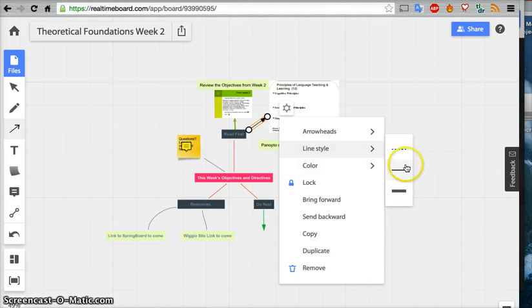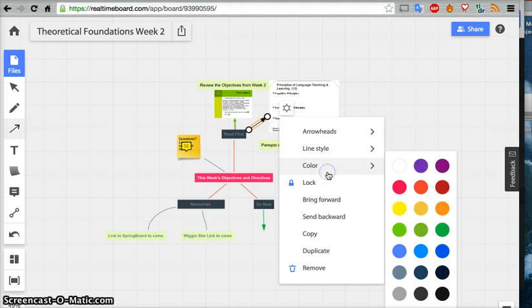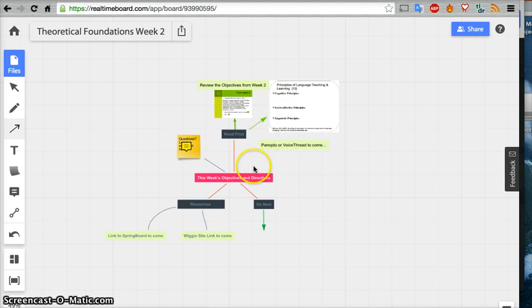As you can see in this drop-down menu, I can have a variety of styles for the lines. I can do different colors and things like that. So you can make this really very visually appealing for your students. And as you can see, you can also add links to outside sources.